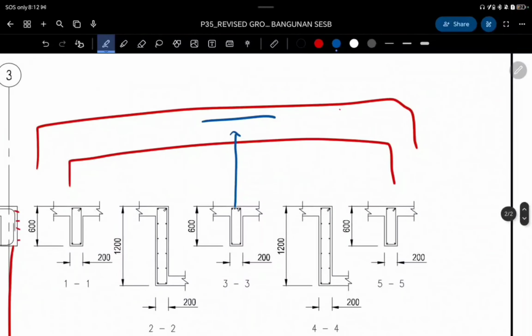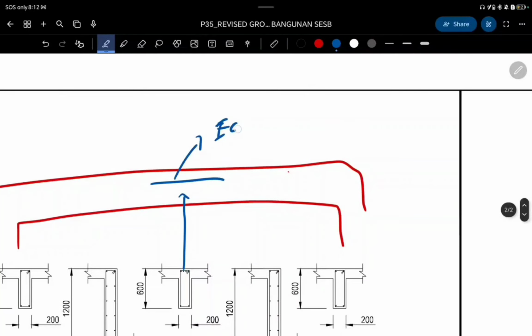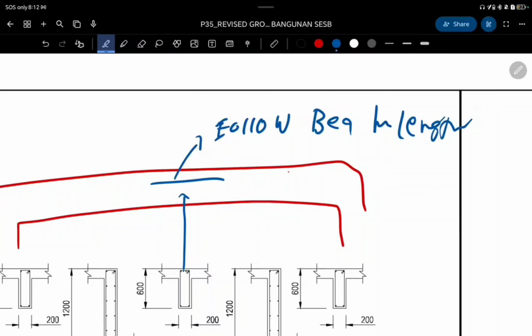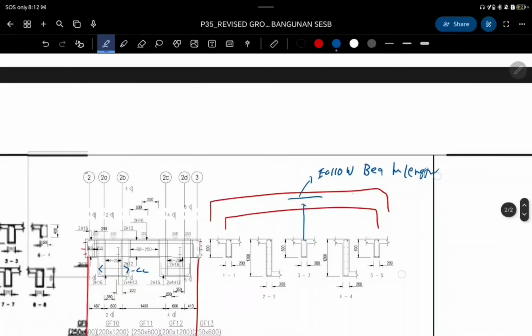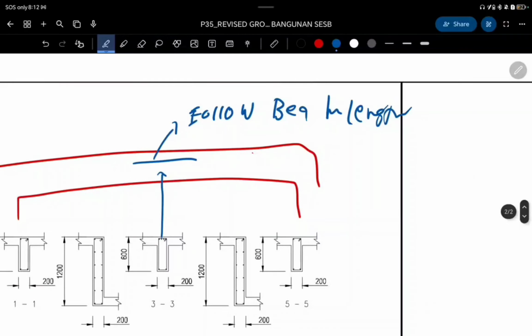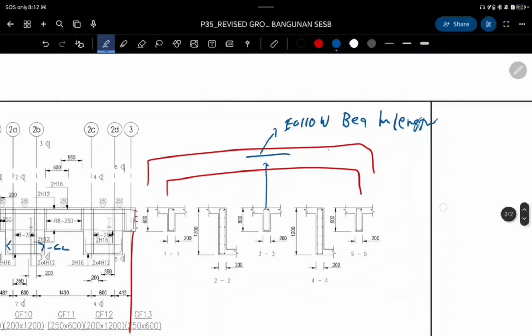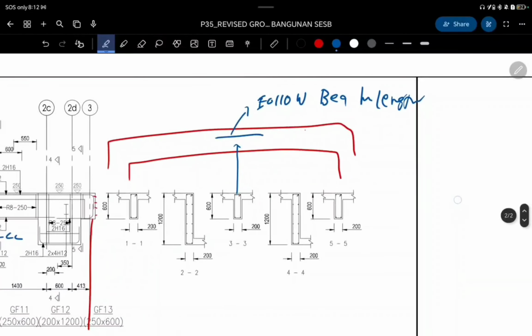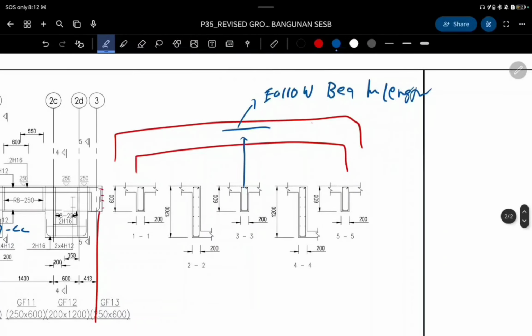Okay, follow the respective beam length, but don't forget to minus the concrete cover. There is no bending. So we are done for the top part here.